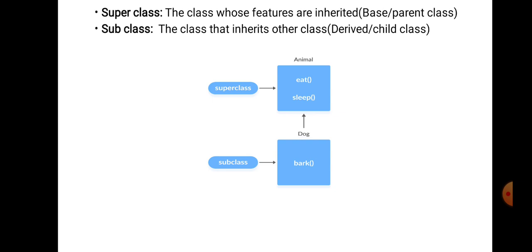Consider the below example. In this example, there is a class called animal and there is another class called dog. Now consider this animal class. In this animal class there are functionalities like eat and sleep. The animal class is already present and it is an existing class and it has functionalities like eat and sleep. Now suppose I want to create a new class, that is dog class, and in that dog class the dog also eats and sleeps, but he can bark also.